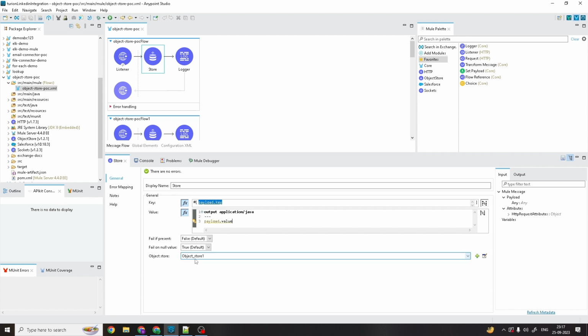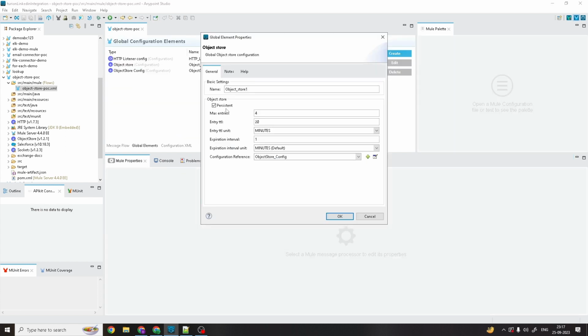Okay, and you can see we have defined one custom object store configuration. If I click on it, you can see I have defined a persistent object store. You already know what that is, I have shown you. Max entries I have defined as 4, but because we are using the object store v2 service, this will be ignored. And entry TTL, let me keep it as 30 seconds so that you can see, because otherwise you need to wait for 20 minutes.